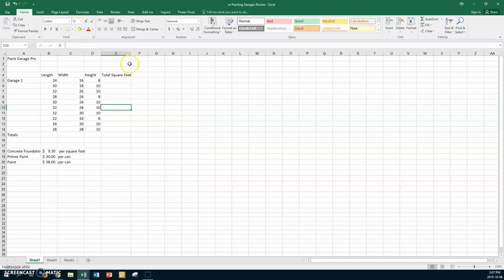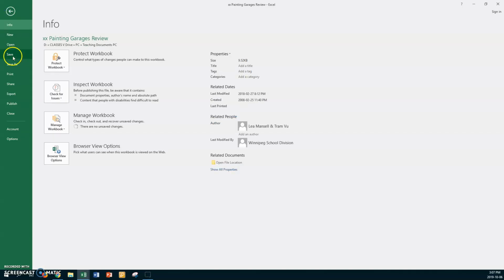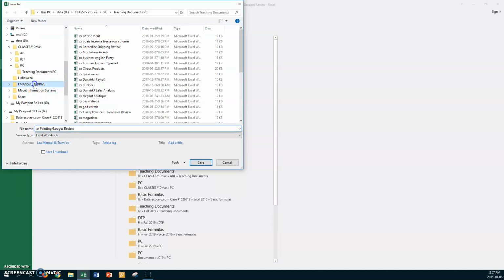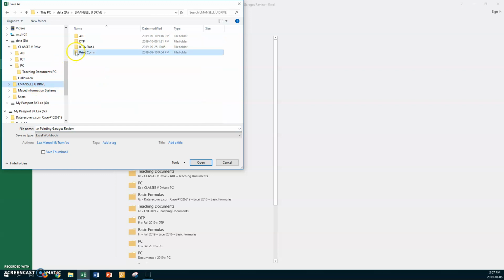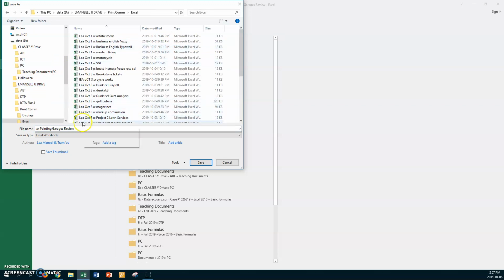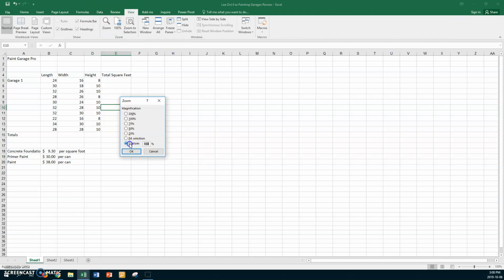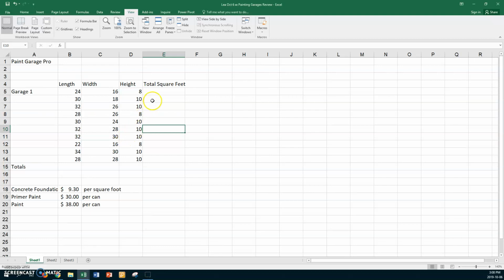Alright, and now we want to go File, Save As, Browse, and go to your U drive, go to Print Com, go to Excel, click in your file name box, press Home, and type in your name and the current date for you. Alright, save it. So let's go to View, Zoom, and put in 140, just so that it's easier for you to see. Alright, now we have to talk about the garage.